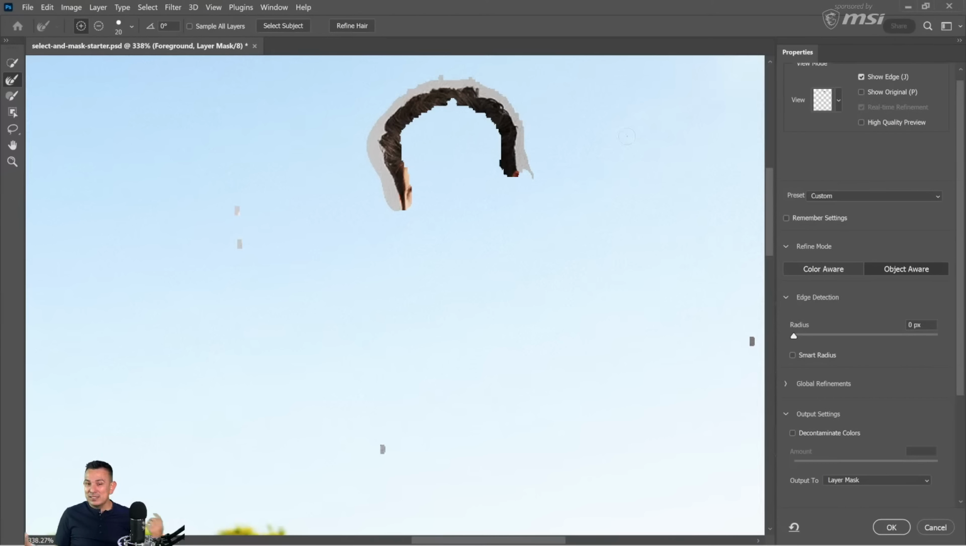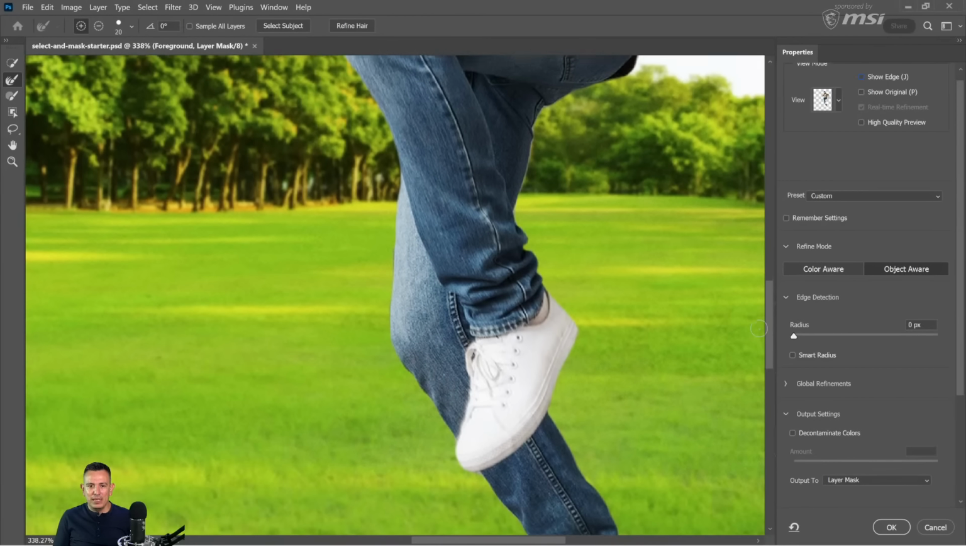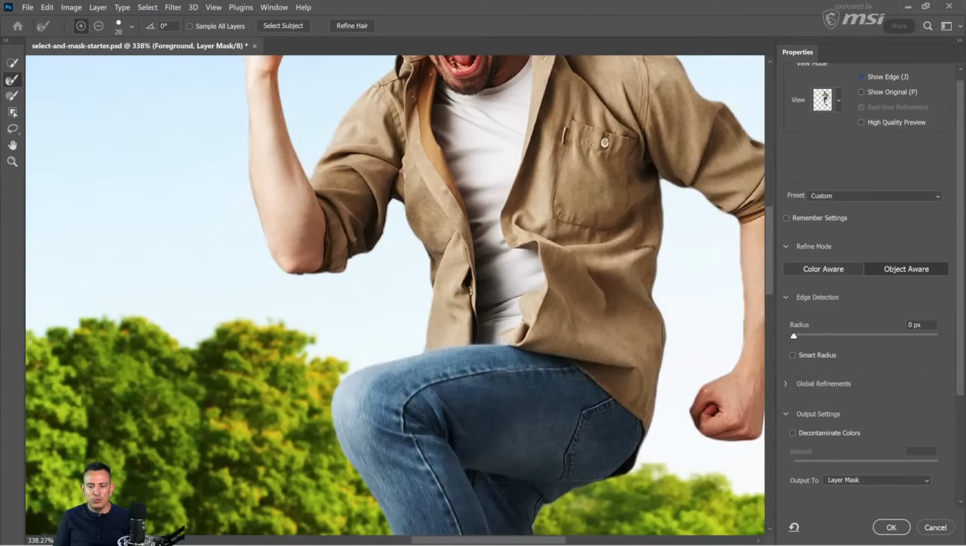Sometimes it works great, sometimes it doesn't. In this case, it added these random elements here. I'm not really sure why, if the person is here, but it also added a little bit of his eyebrow, a little bit of his ear, which will cause issues. So most of the time I just paint it in manually, but you can certainly click on the refine hair button if you like. And once I disable show edge, you can see the result, and it's looking pretty good.